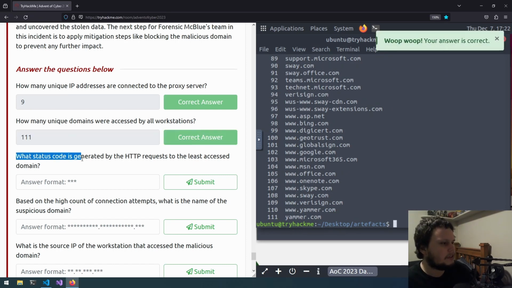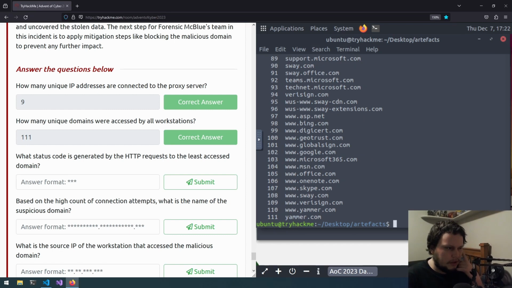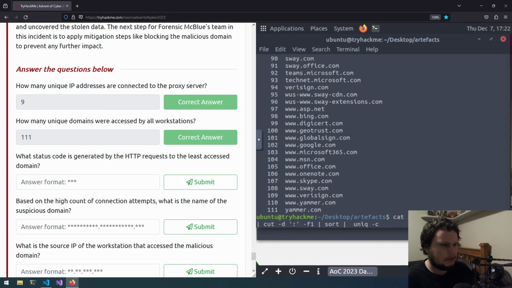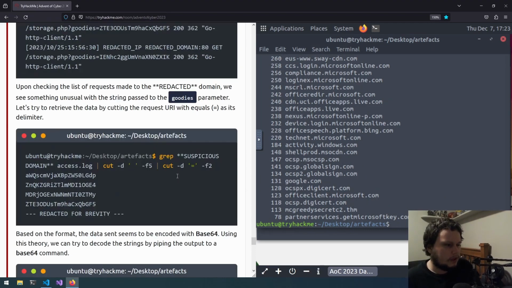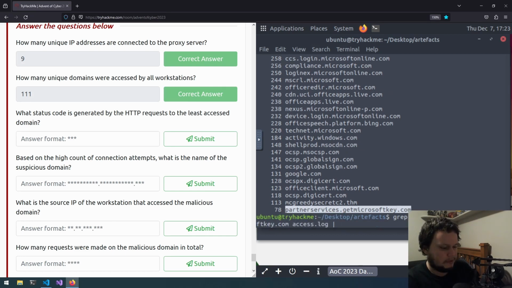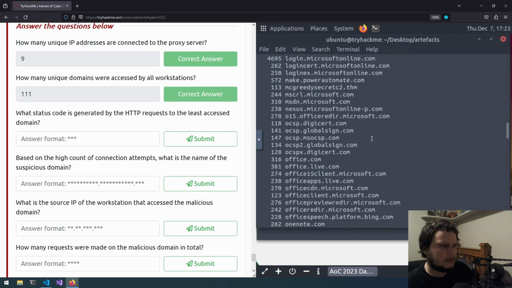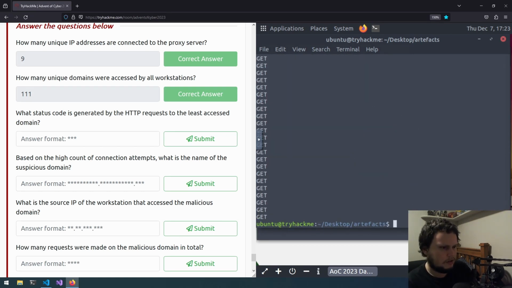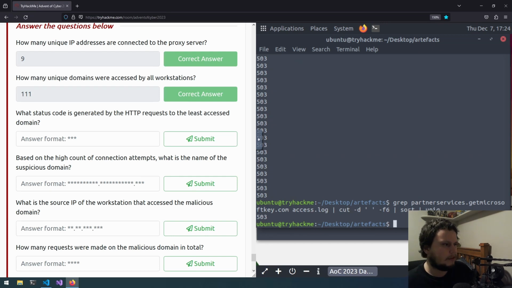What is the status code generated by the HTTP request to the least accessed domain? What status code is generated? Okay, so we need to go back to this, and we'll do count, and that will be sort -n, and was it -nd for descending? What was descending? -nr. So partner services, get microsoftkeys.com. We will grep this in the access log. We will now cut, delimiter space, and we want the status code. Which column is that? Might be column 4. Nope. Oh, column 5 maybe. Nope, column 6. There we go. So column 6, we'll then sort it, we'll then unique. Okay, 503 is the only one that it got.